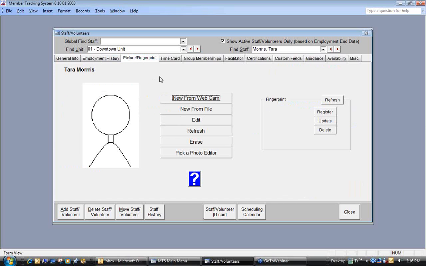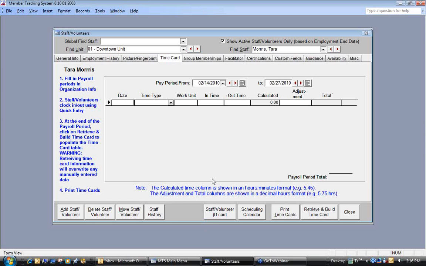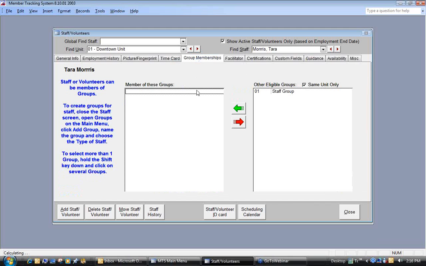The Picture Fingerprint tab, similar to members, you can keep a photo of your staff person or their fingerprint if you're using the fingerprint scanners here, if you'd like to. The Time Card tab, this is where you can get those time cards. You could print them, view your overtime hours. We're going to come back to this screen a little bit later and look at time cards in more detail here in just a few minutes.